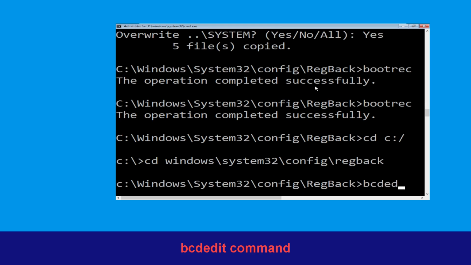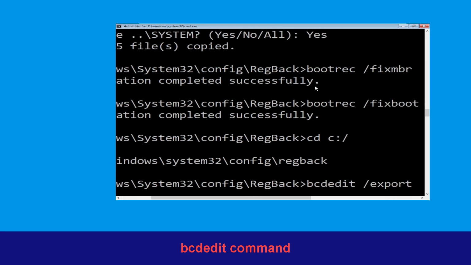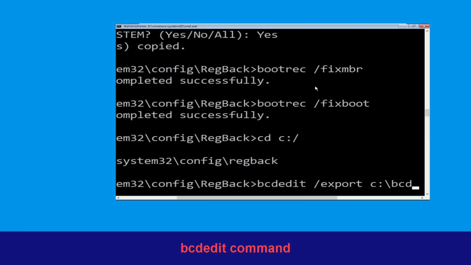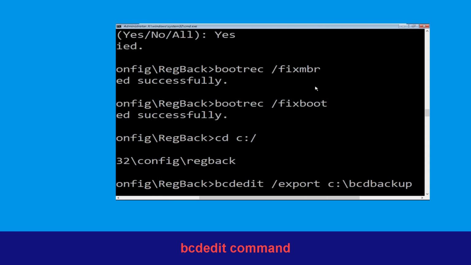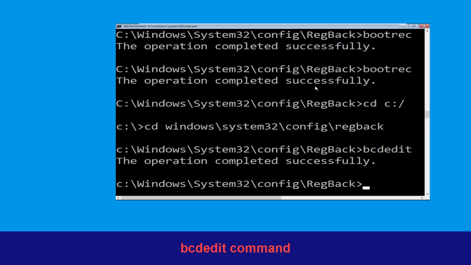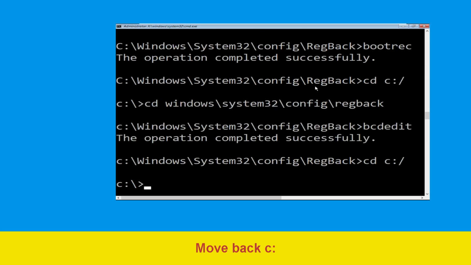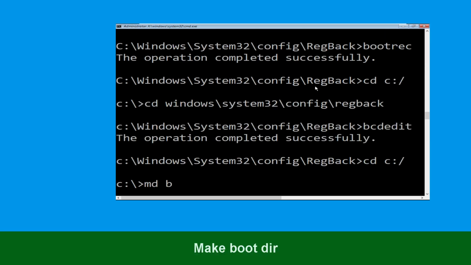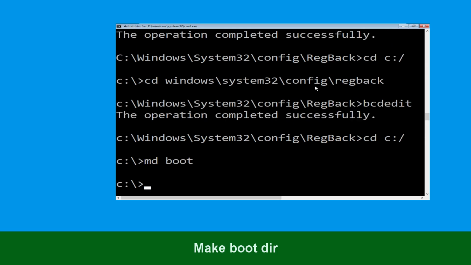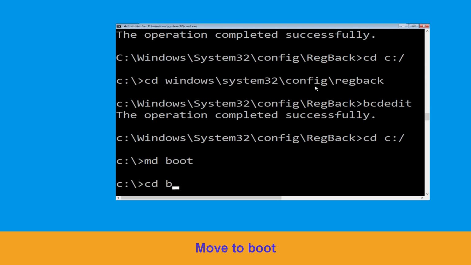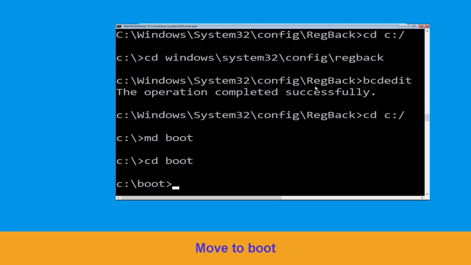Now type this command bcdedit space /export space C: / bcdbackup, then hit enter. Type cd space C: / and hit enter. Now type this command md space boot and simply hit enter. Now execute this command. Type cd space boot and simply hit enter.